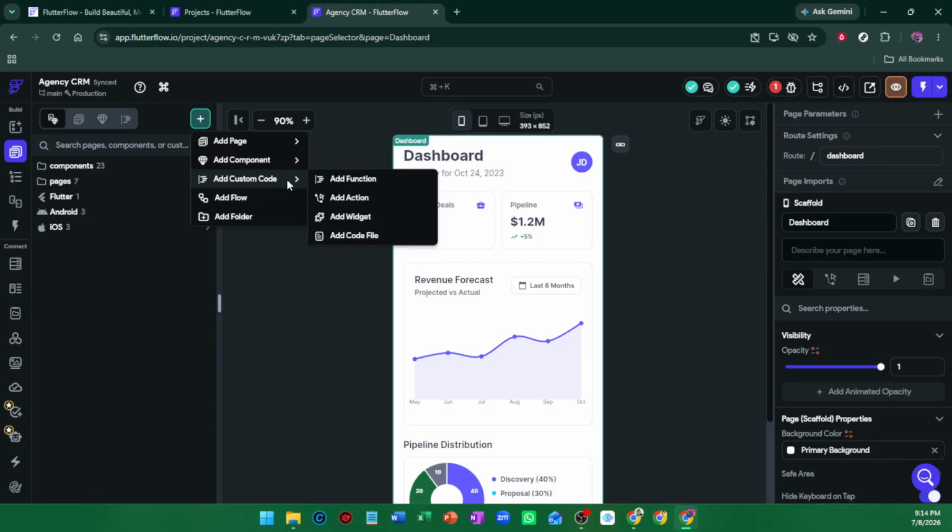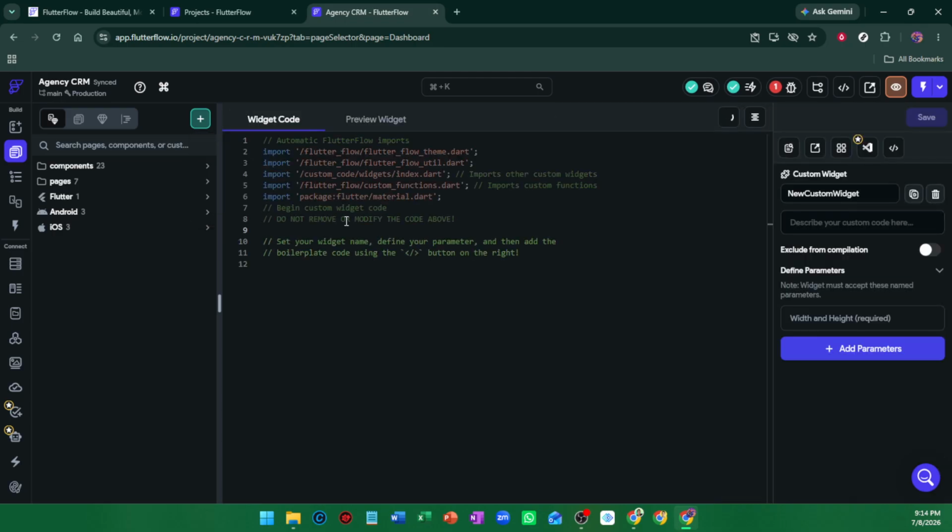This tells FlutterFlow that you want to create a reusable custom widget using Dart code. Custom widgets are especially useful when you need functionality or UI behavior that isn't available through the built-in components. Before jumping into the code itself, define the widget properties and parameters. This part is important because it determines how the widget will behave and what information it expects when you use it later. Think of parameters as the inputs your widget needs in order to display correctly or perform its task.